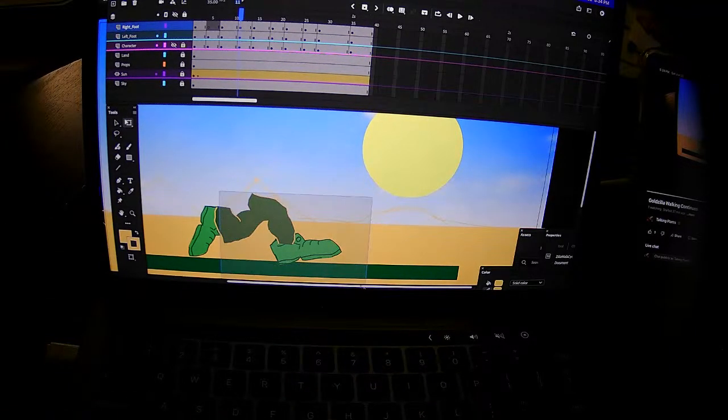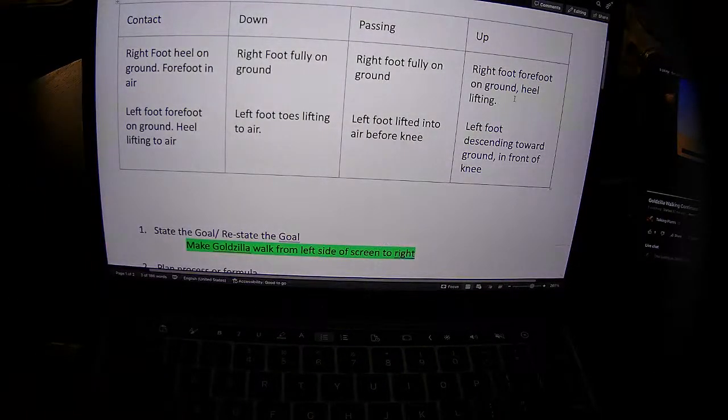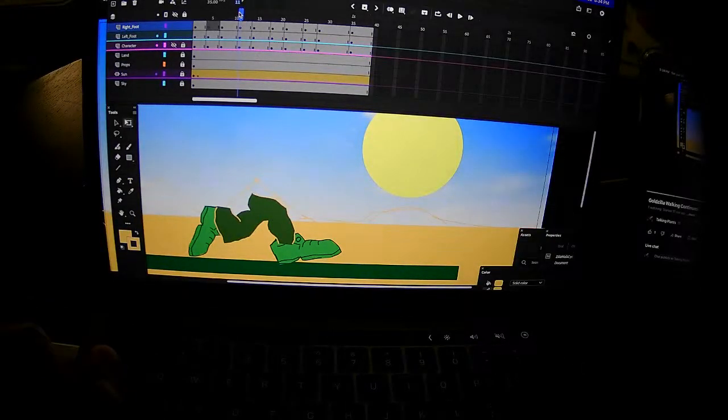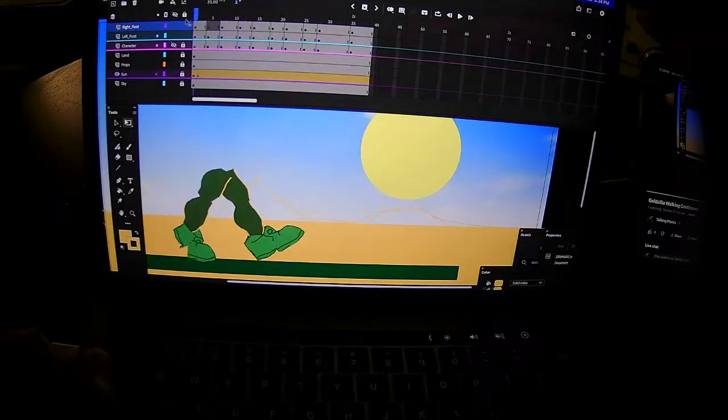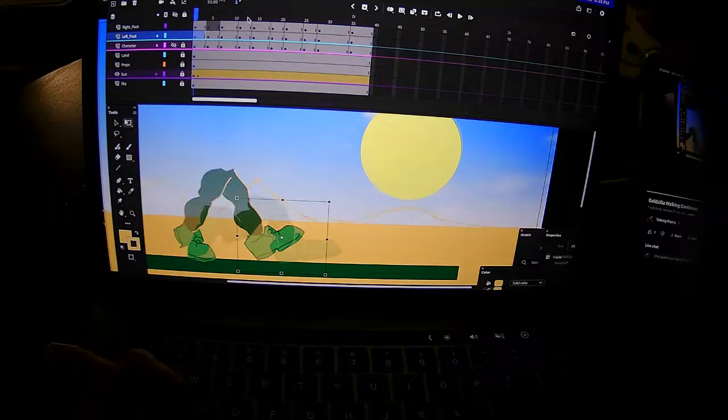Okay, this is the fourth frame. Once again, the fourth frame is right foot, forefoot on the ground, and the heel is lifting. And then the left foot is descending toward the ground, and it is in front of the knee. So the right foot, forefoot is on the ground, and the heel is lifting. Okay, so that's the simple one right here. Take that one, move it over here.